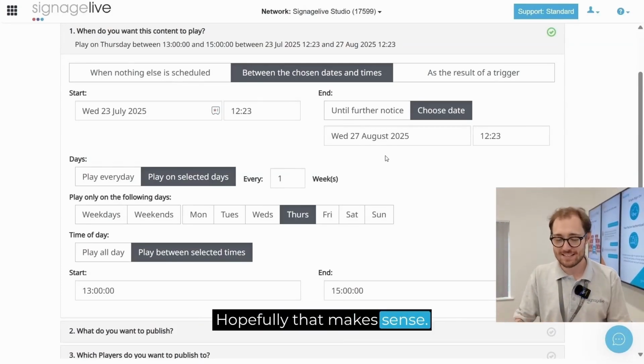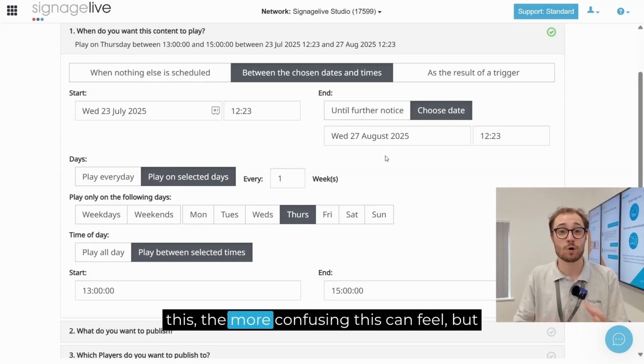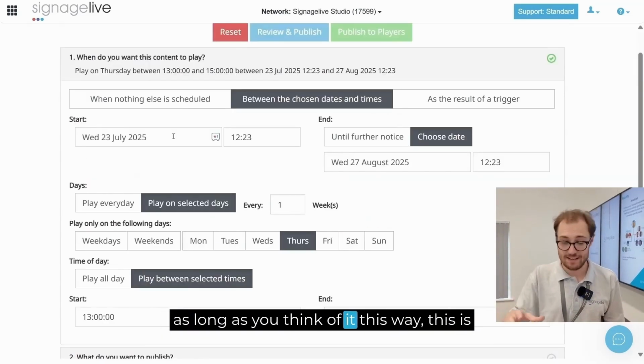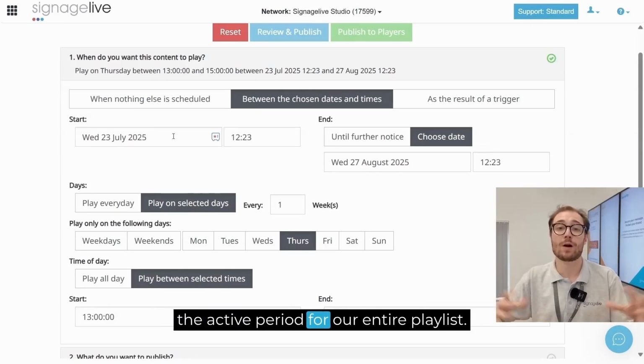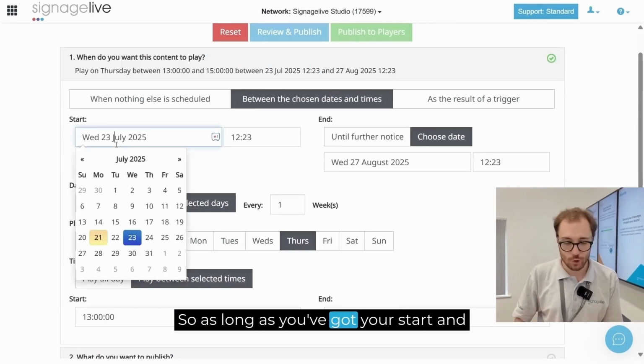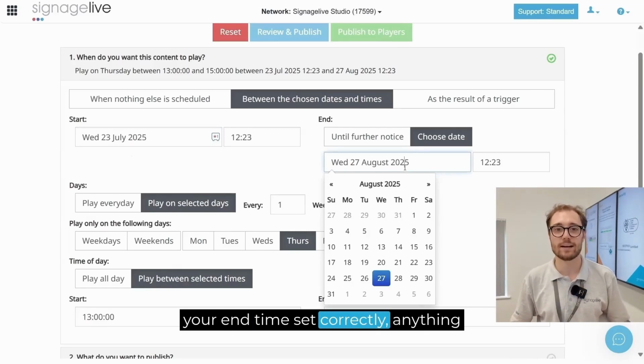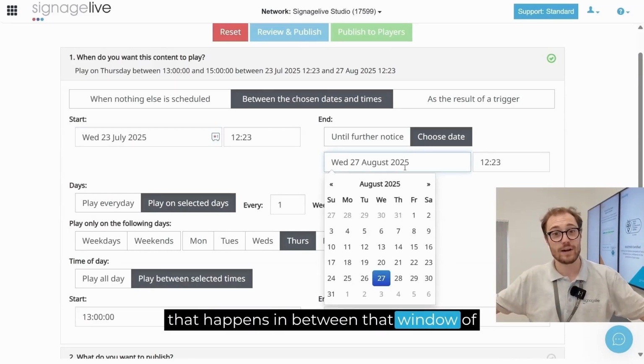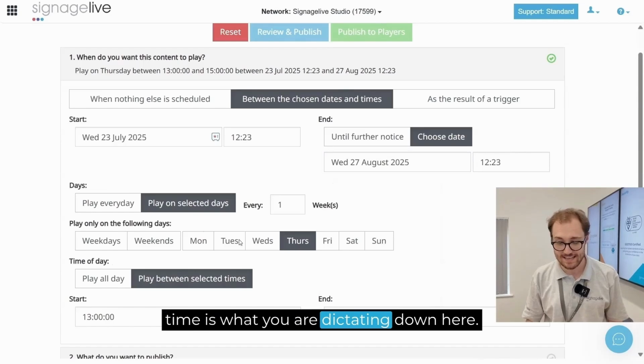Again, hopefully that makes sense. I know that the more granular we get into this, the more confusing this can feel. But as long as you think of it this way, this is the active period for our entire playlist. So as long as you've got your start and your end time set correctly, anything that happens in between that window of time is what you are dictating down here.